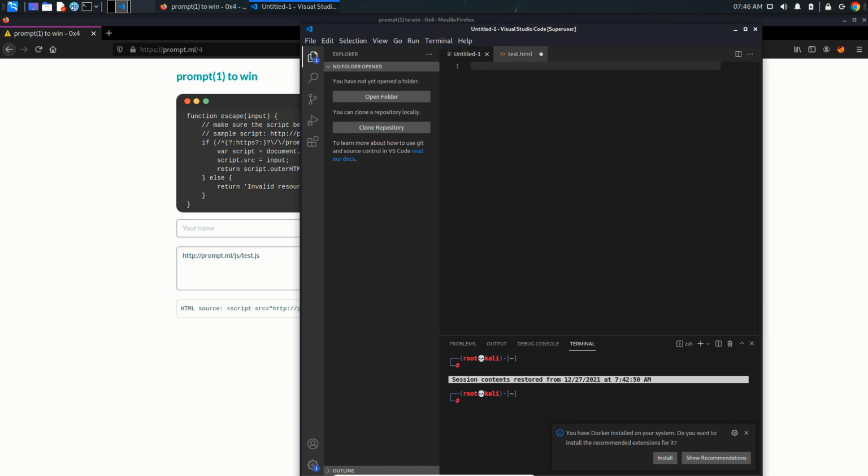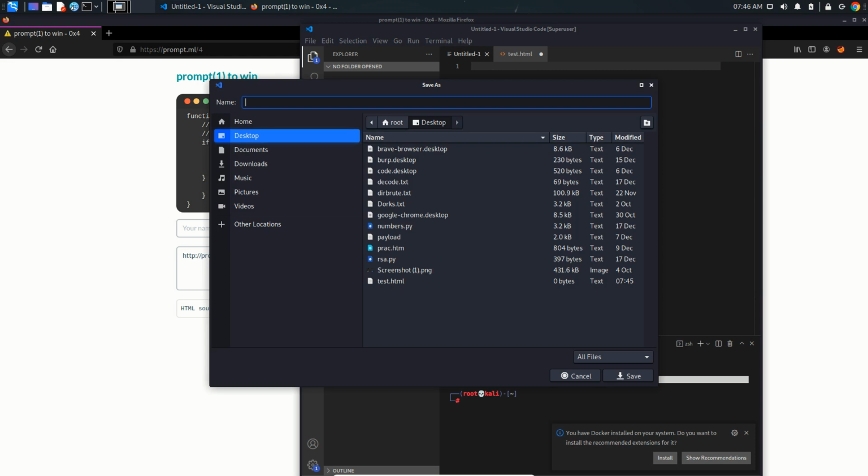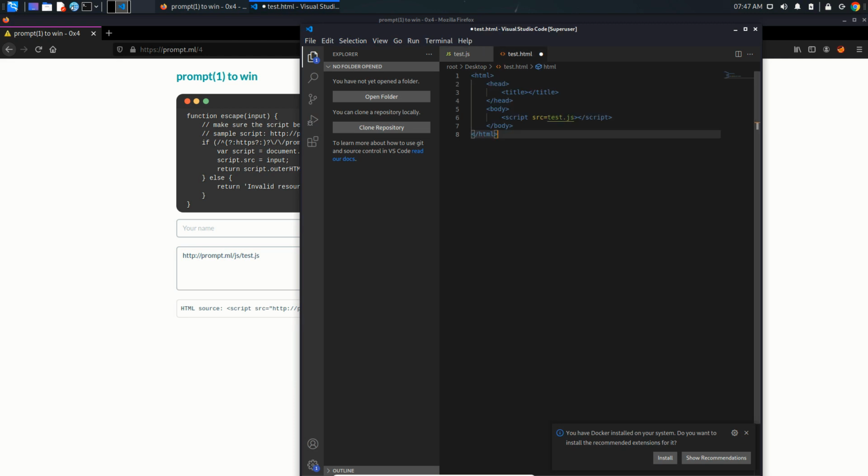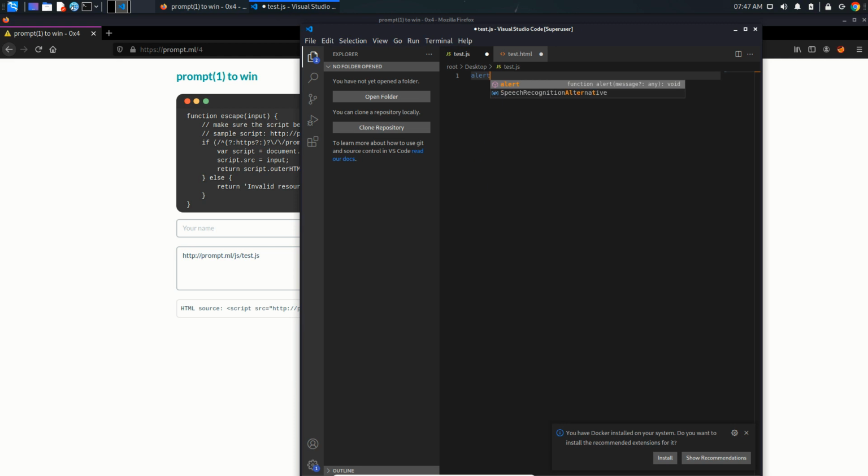So let's go to this file and save it as test.js. So this is my test.js file, and I want to include this test.js file inside my HTML file. Inside test.js, as you can see, it is totally empty right now, but I'm going to write some code in here. Let's say alert 1. This is all we want to do. And Control S to save it.